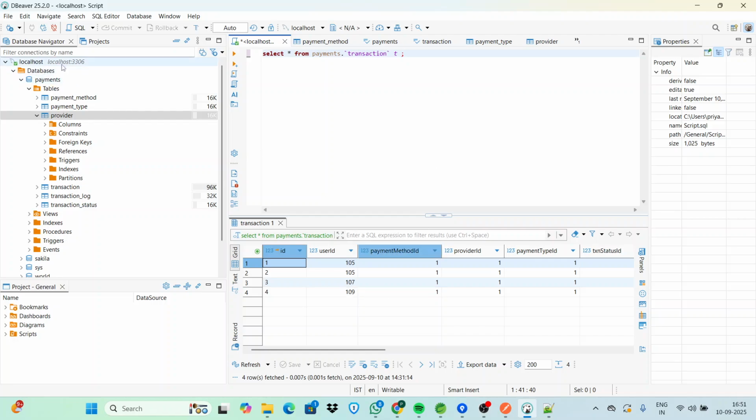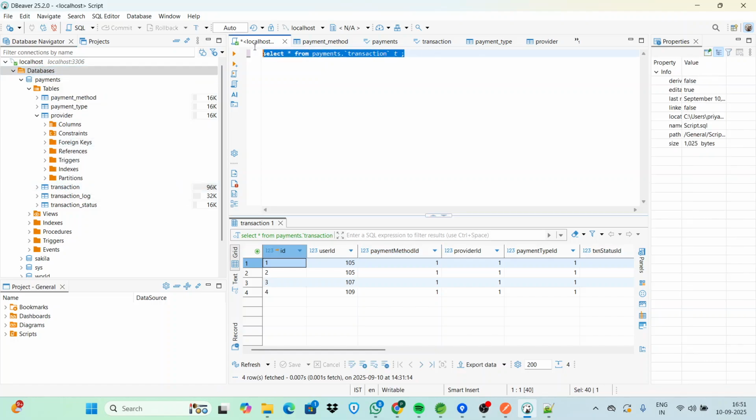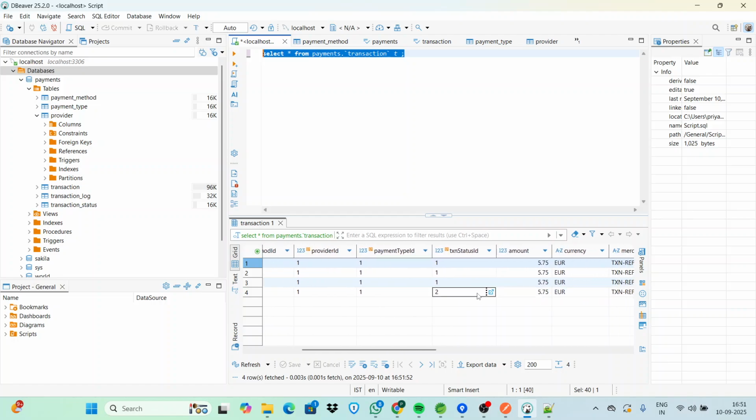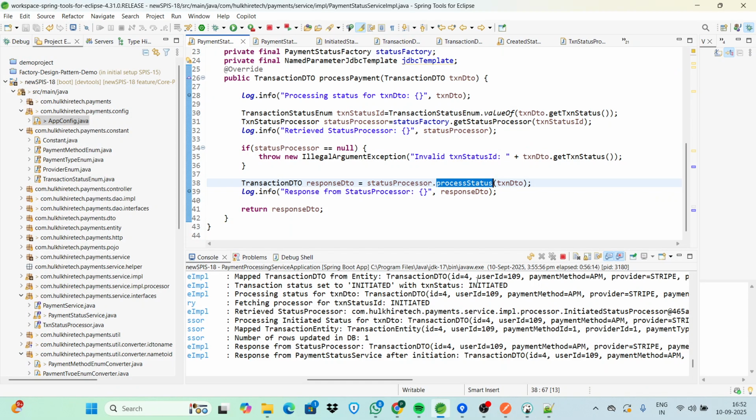Let's refresh it. Refresh and shoot this again, query, and let's see that. Yes, transaction status ID is now 2. 2 means initiated. So this has been successfully updated inside the database. So this was the pending material from the previous video.